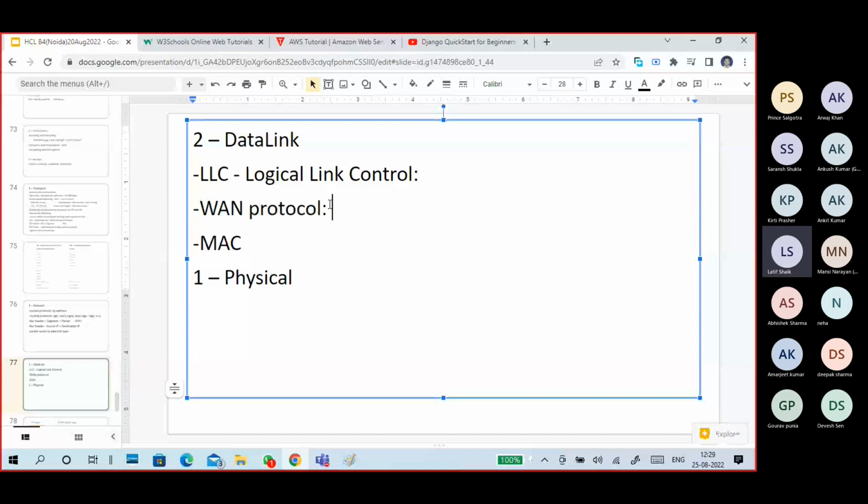What are the WAN protocols? Frame relay is one of them. PPP, point to point protocol, is a WAN protocol. SDLC by Cisco, that is also a WAN protocol. Frame relay, MPLS, these are the WAN protocols.